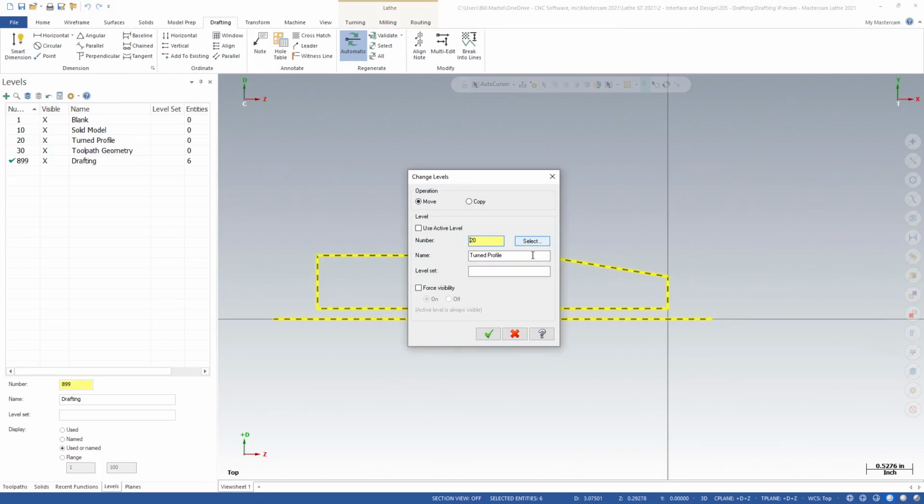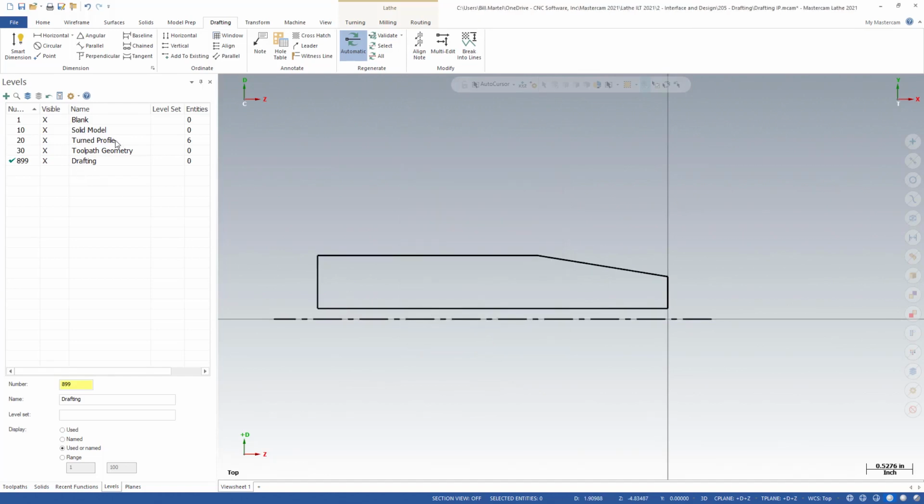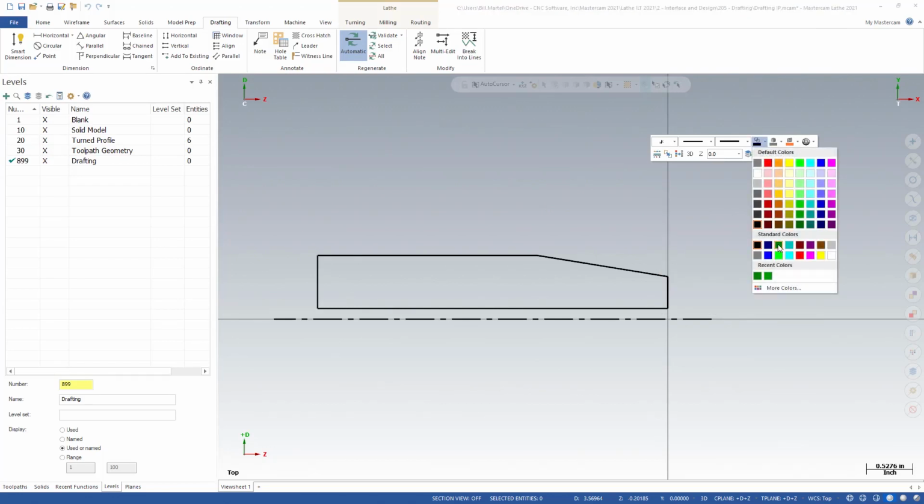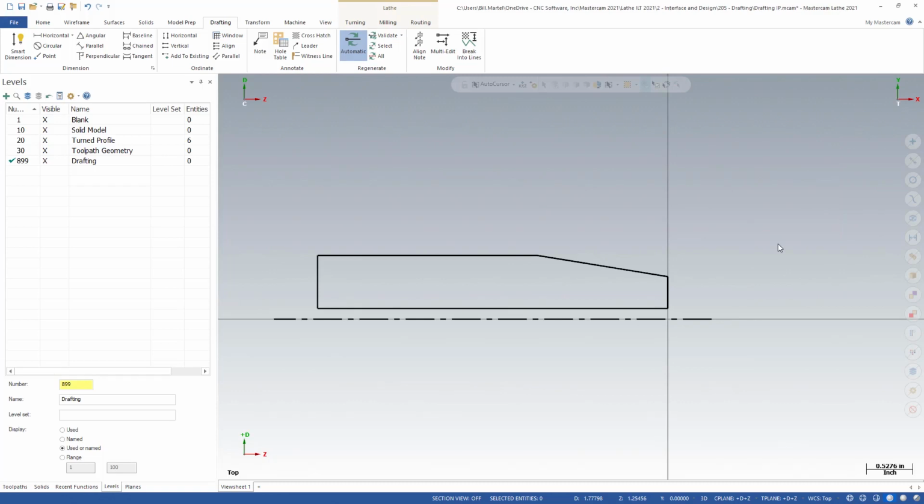I can select it if I want. I'll green check, and all my geometry is now moved up to level 20. Drafting is still active, so anything we create from here will go on that level. I'd like to change the color, so I'll right click, and for my wireframe color I'll drop that down and select a dark green.